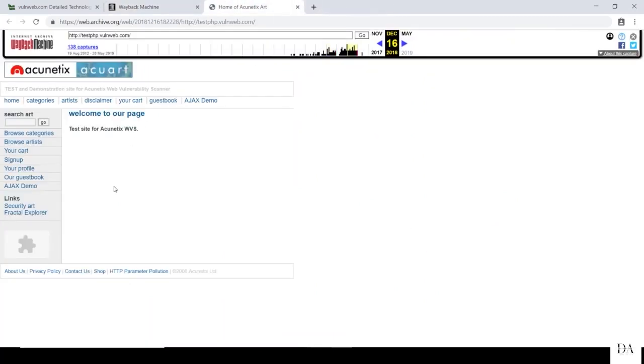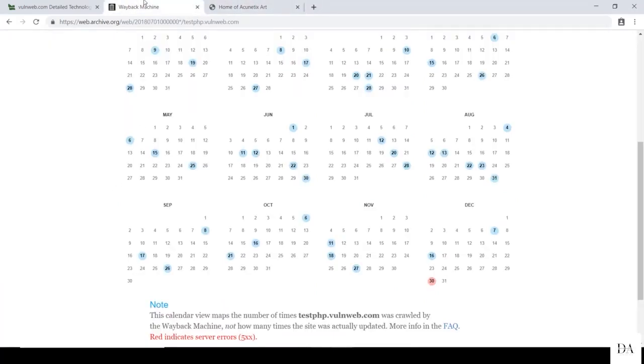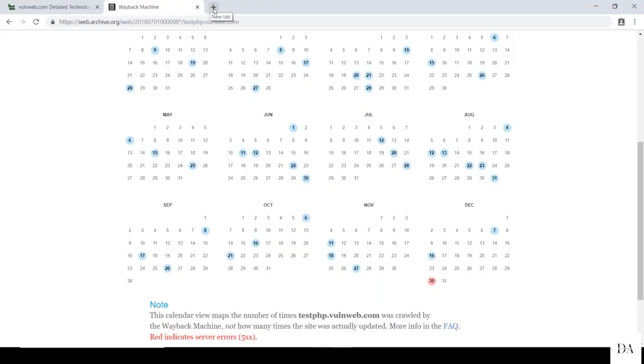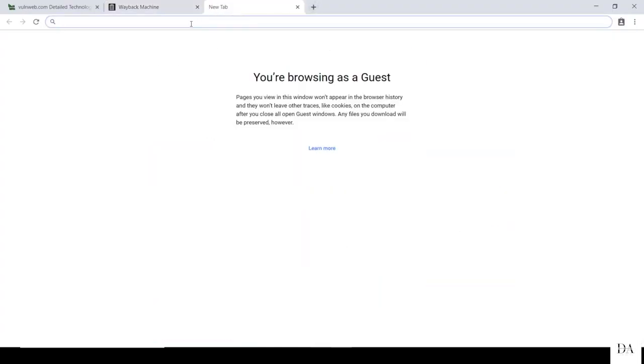Exactly, no change. So in a similar way, you can get to know about the website and the changes that have been done over a period of time. Now, if you want to find out the subdomains related to a domain, you can either go to dnsdumpster.com or virustotal.com. Let's take an example.